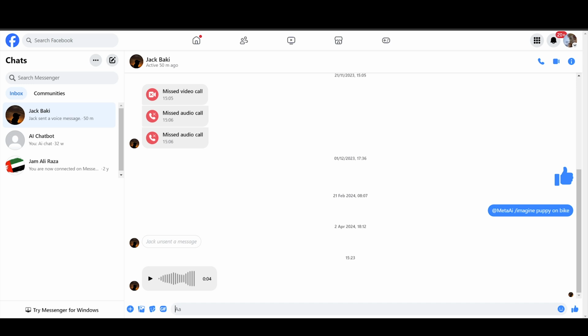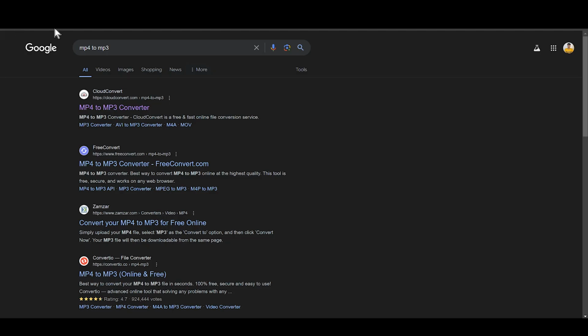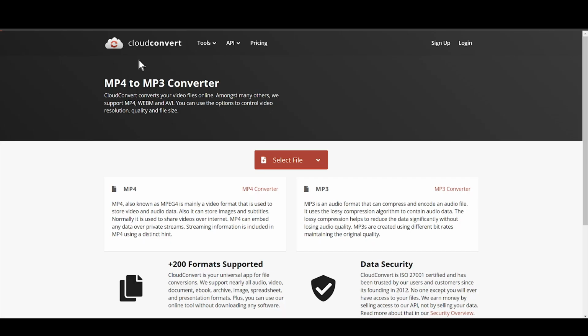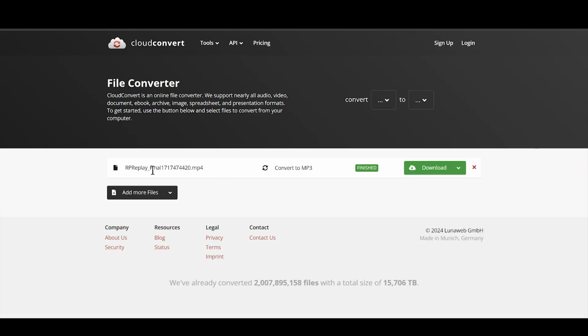After that you have to again go into your new tab, and from here you have to search for the MP4 to MP3 converter, and here you have to click on the first link of CloudConvert. Now once you are in here, you have to add the file that you previously recorded, and once you add it you have to simply download it. So once you download it, you are able to download your voice message and convert it easily.